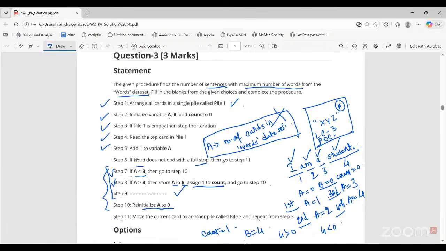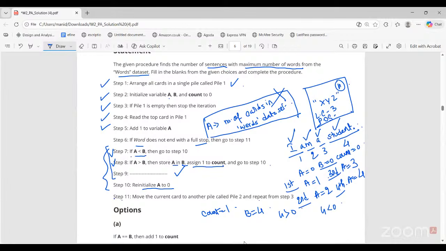Now, see, you'll understand if I give one more sentence. So after this, at this point, when I've reached the end of this sentence, what is A? Step 9, forget about it. We are not checking step 9 yet. Okay. Step 10 will reinitialize A to 0 and then I will go for the next iteration. So after step 10, what are the variable values? A is again set to 0. B is currently set to 4. Count is assigned 1.